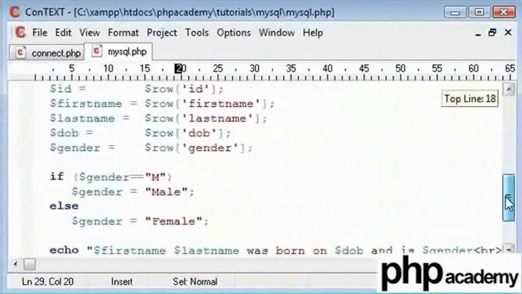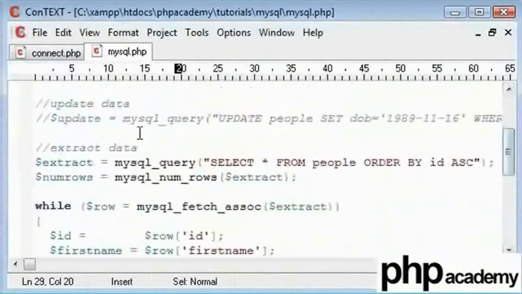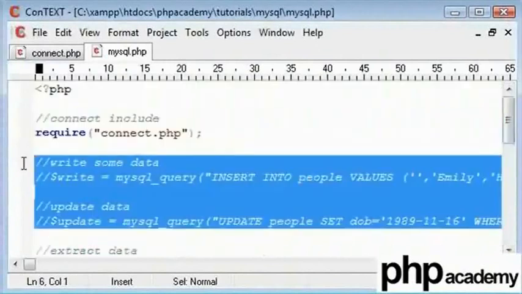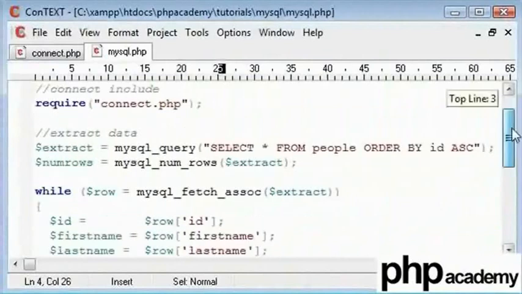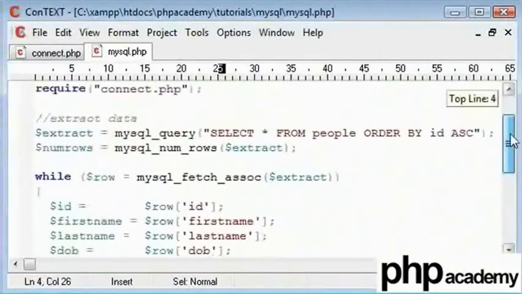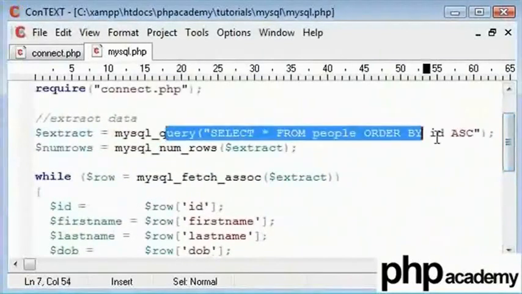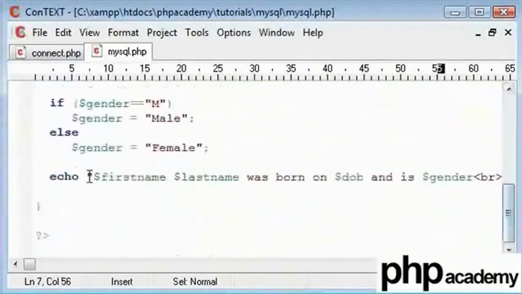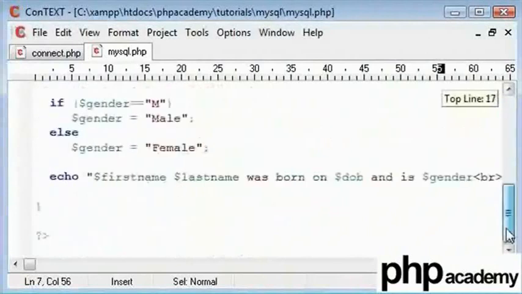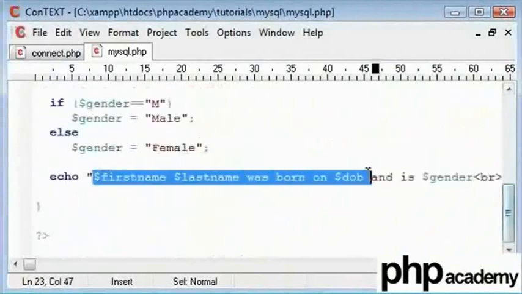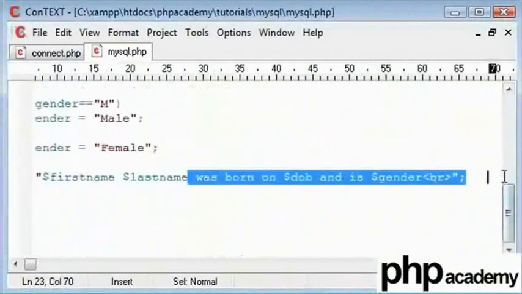To do this, I will delete all the code in my page except connect include. If I don't connect to my database, it's not going to work. There's a lot of extracting and some other things to be found. I will retain first name, last name, date of birth, and gender, either female or male.